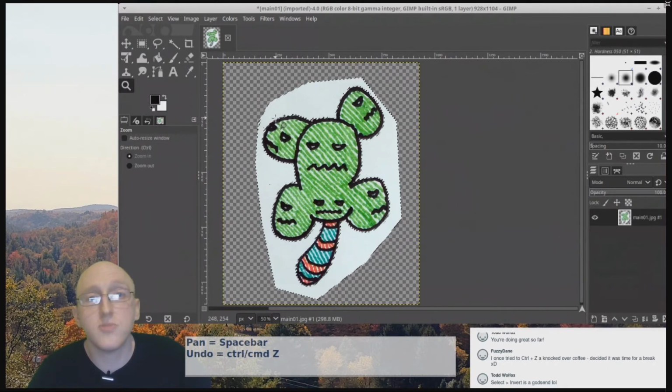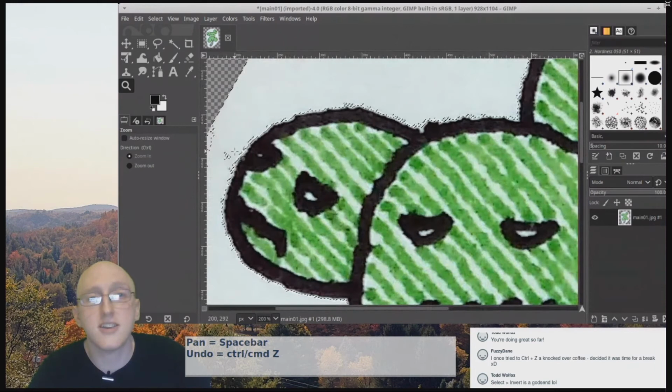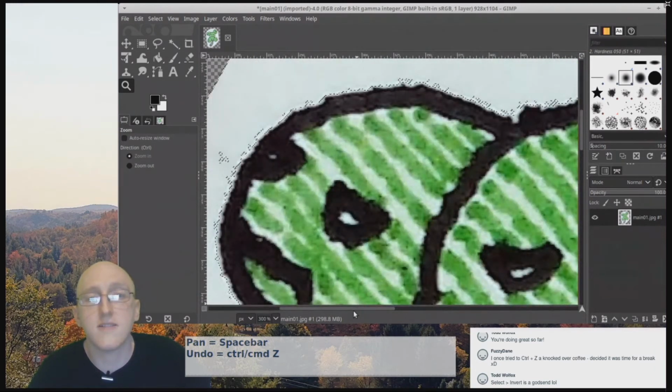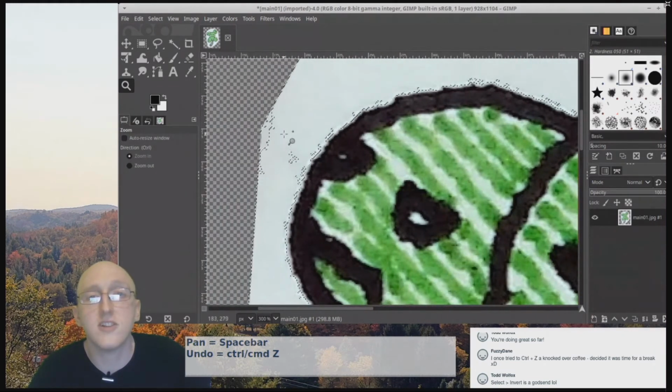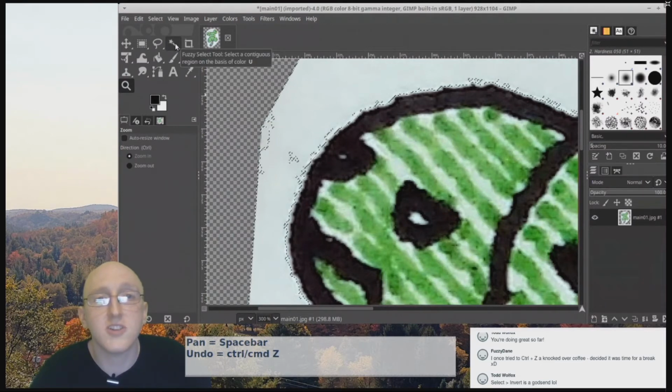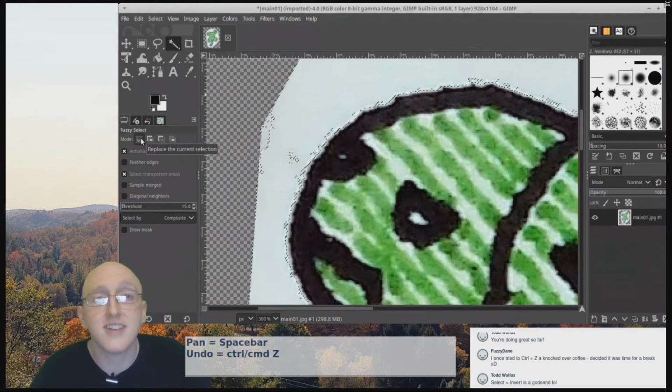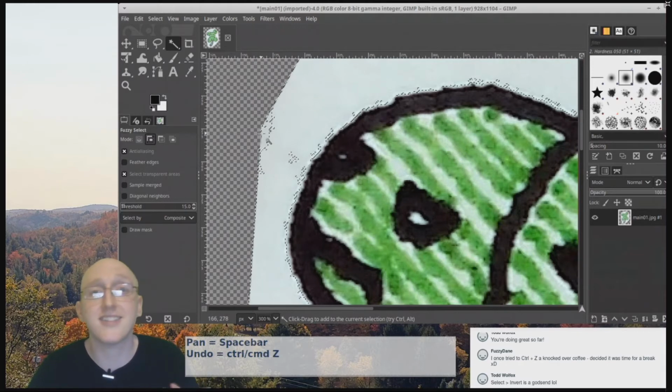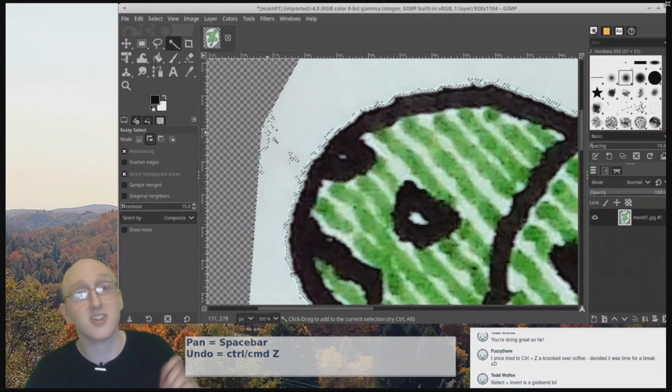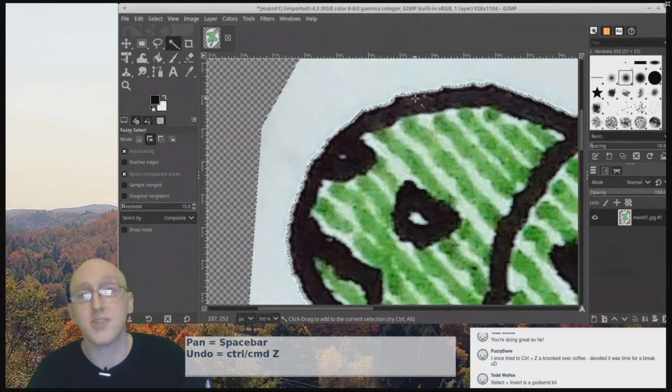If we zoom in a little bit, I can see that a few areas over here did not get selected. So what you can do is select fuzzy select again. Right now it's set to the primary selection mode, which is called replace. But use this button right here to change to add mode. So now wherever we click, it's going to add to that selection instead of making a whole new selection. So I can click here to clean up those edges.